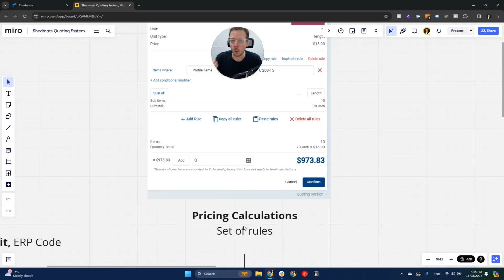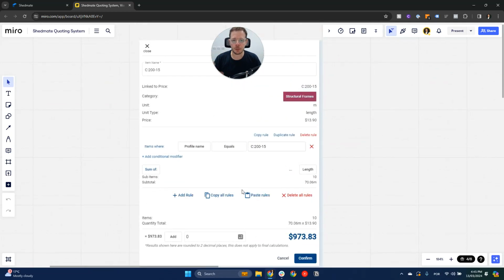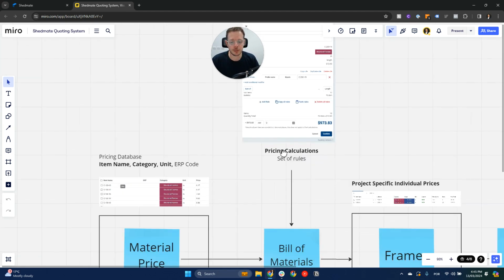It's the set of rules that I'm using to calculate every single item, considering the bill of materials or just formulas that I have in the model. So another example, if you're using vermiculite, you might have just the perimeter of the shed for the vermiculite, and then you just multiply that perimeter by the price of each linear meter of the vermiculite. So just a few examples here.